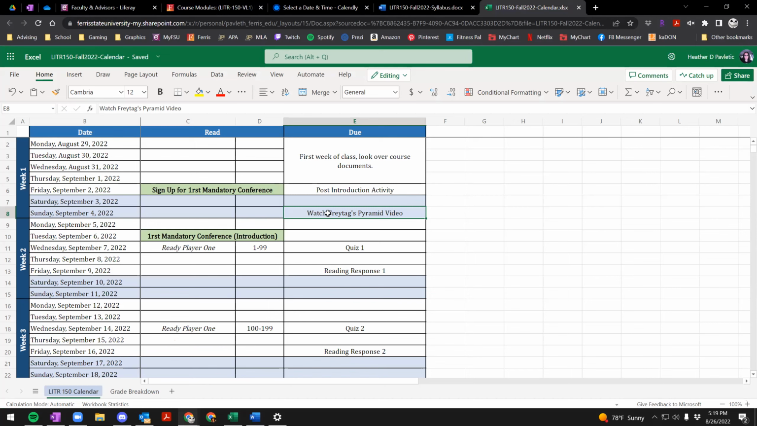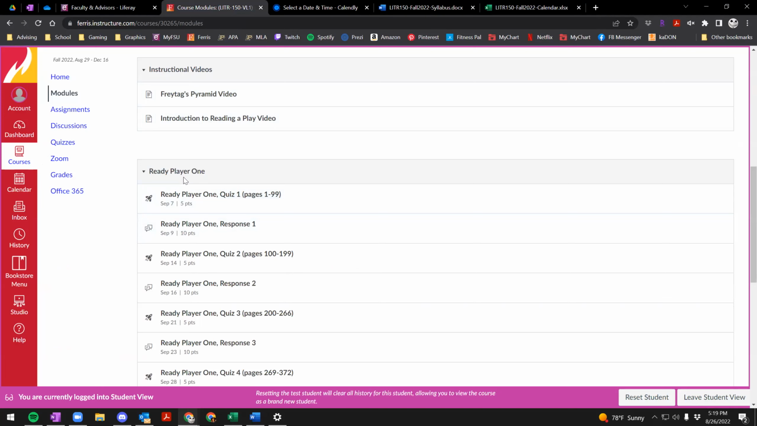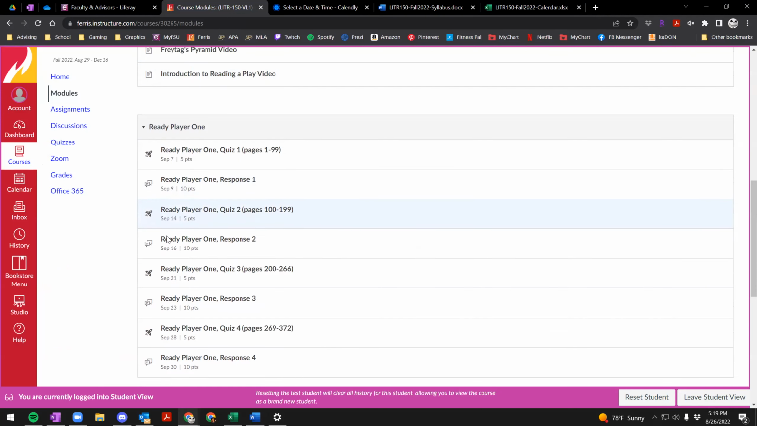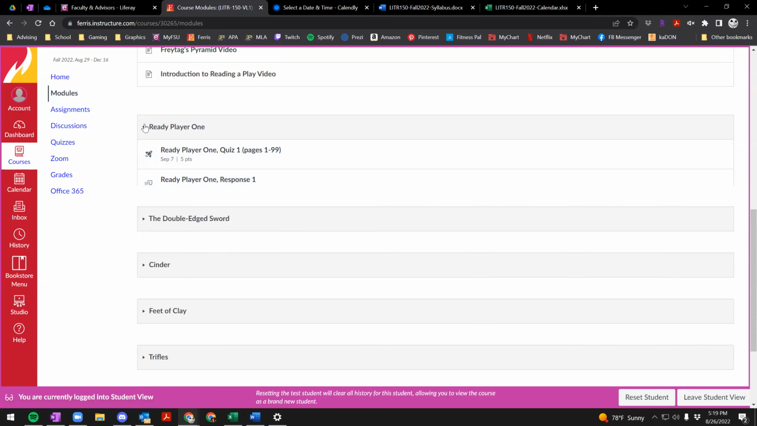So you have some of the vocabulary and some of the information under your belt as you are preparing to create that first reading response for Ready Player One. And you'll notice that these are broken down into the different books. So every quiz and response for Ready Player One is going to be right up there.